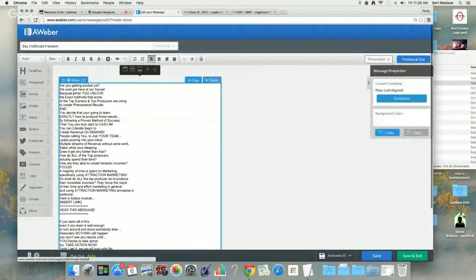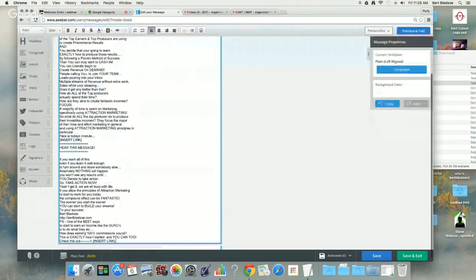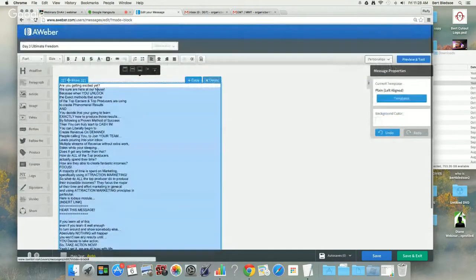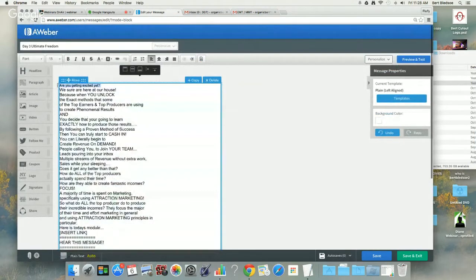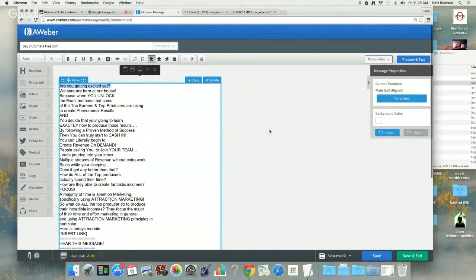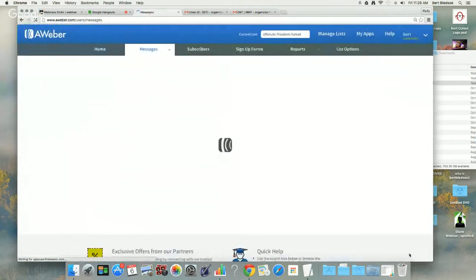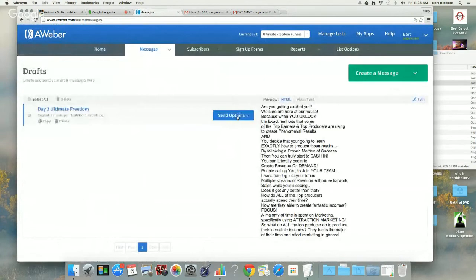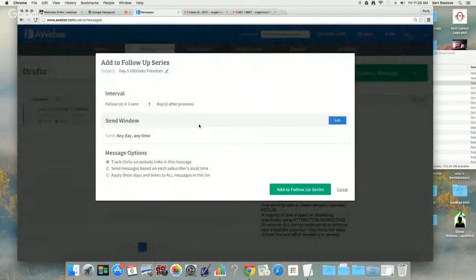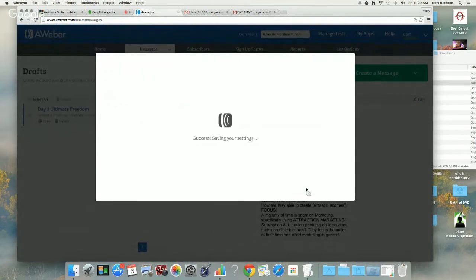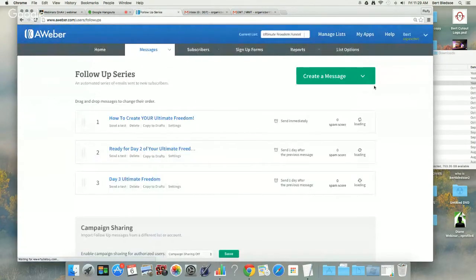And there, this one, for whatever reason, got the formatting really nice, right? It did the nice, good formatting. I'm going to change the size really quick. I'm just going to change this top size. And that's it. I'm going to save that guy. And there's our message number 3 in there. And we're going to, again, change the send options to add this to a follow-up series. We want that to be, again, the next day. I'm going to hit add to the follow-up series. And you're going to see that we now have 3 messages. Okay.